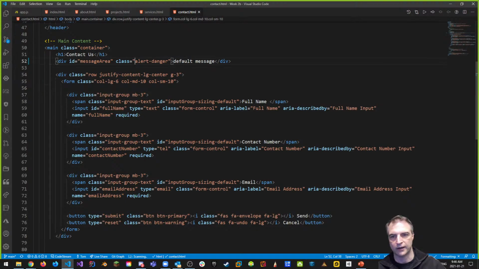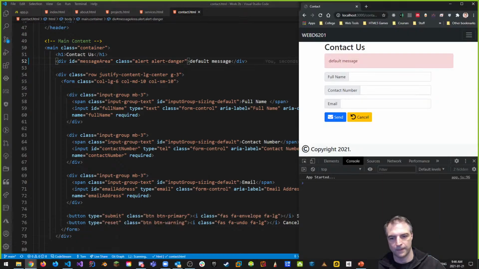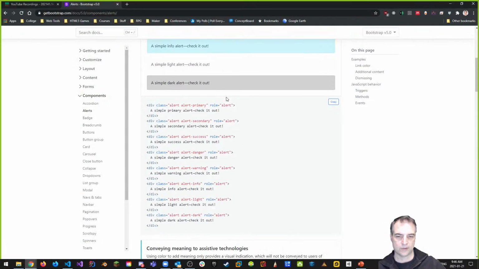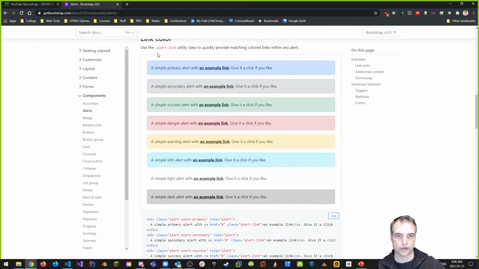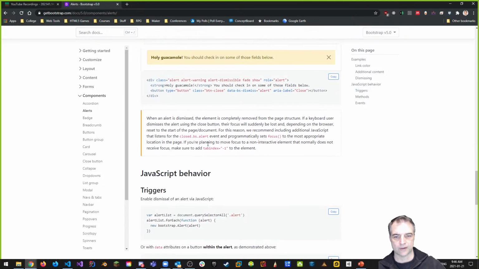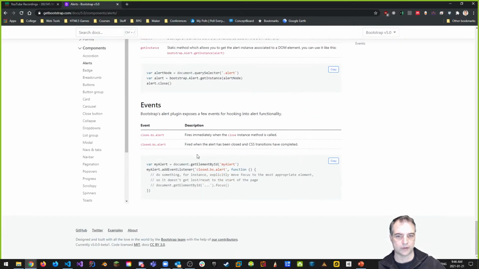So let's see what that looks like when I do alert. Under the message area, I can say alert-danger. And if I look and see what that does now, you can see that it's kind of a big alert. I like that. And this is cool. You can change the link color to different colors as well. It also talks about how to dismiss an alert and a bunch of other stuff. We're going to do that with code anyway. Okay.